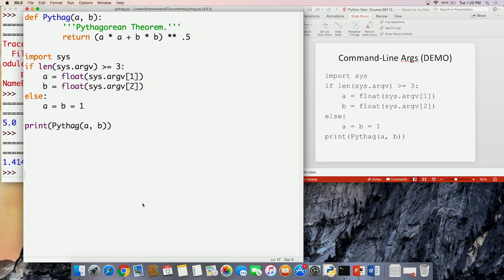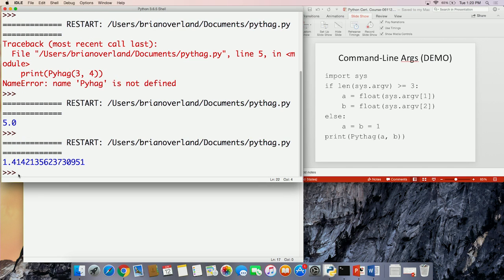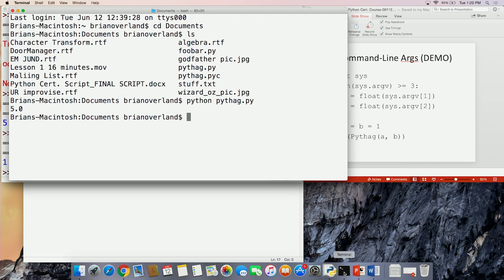So it went ahead and did the else, and the else put a and b equal to 1. And the Pythagorean theorem will give you the square root of 2 under that condition, which is actually what we got. But what we're really interested in doing is saying, can we now run this from the command line? So if we say Python, again, we'll do pythag.py. And fine, it still didn't have enough arguments, so it went ahead and did the square root of 2 by setting a and b equal to 1 each, and then doing that calculation.